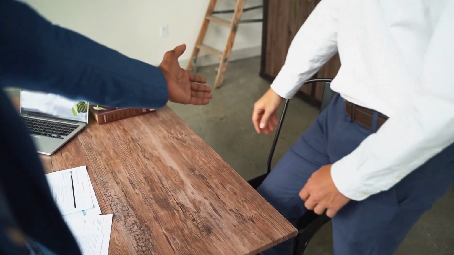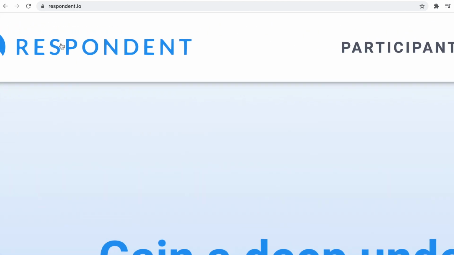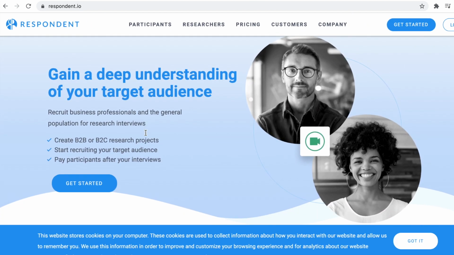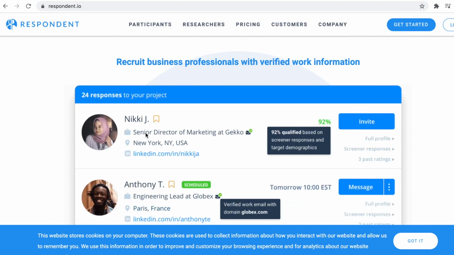First off, I want you to go on to this website, which is called Respondent. You can go over to Respondent.io. Basically, you can earn PayPal money easily, and these websites are very important. So when you come to the homepage of this website, I want you to click on all of these to get started.